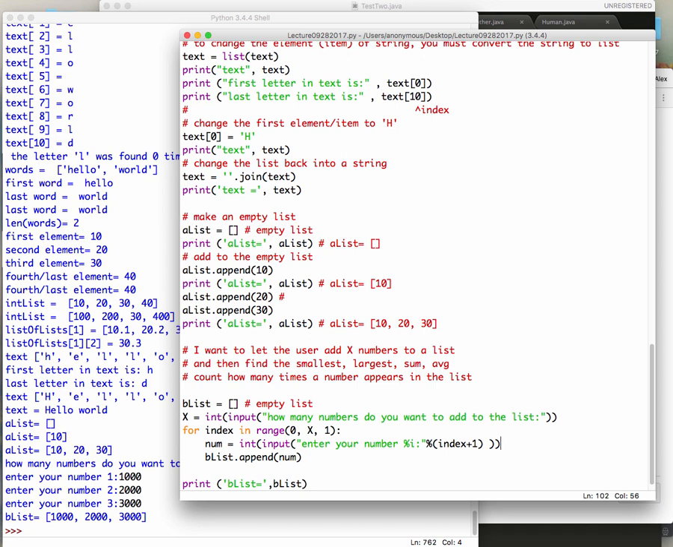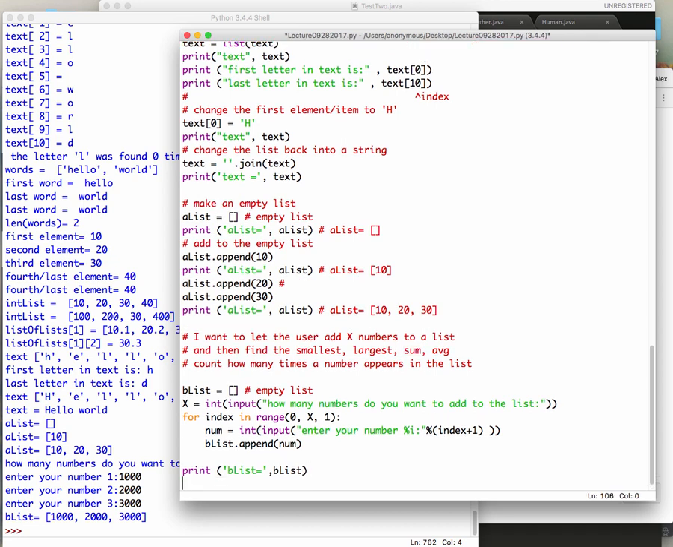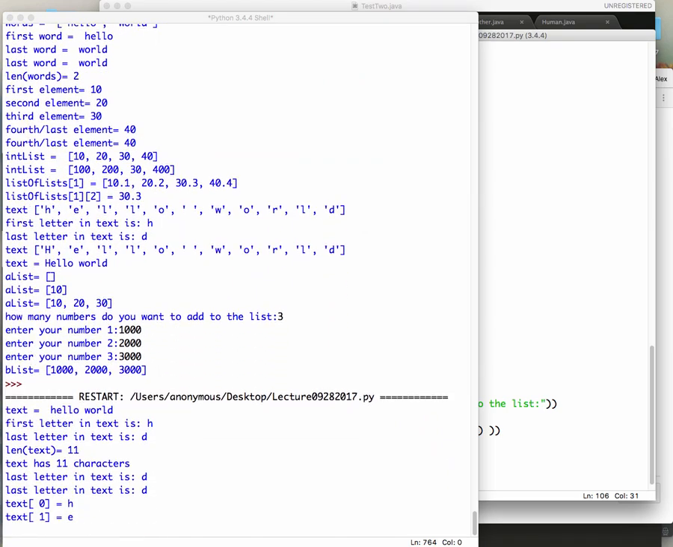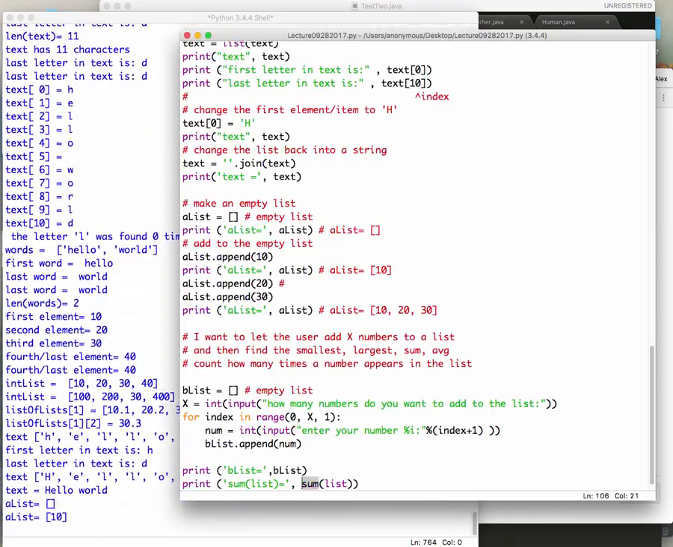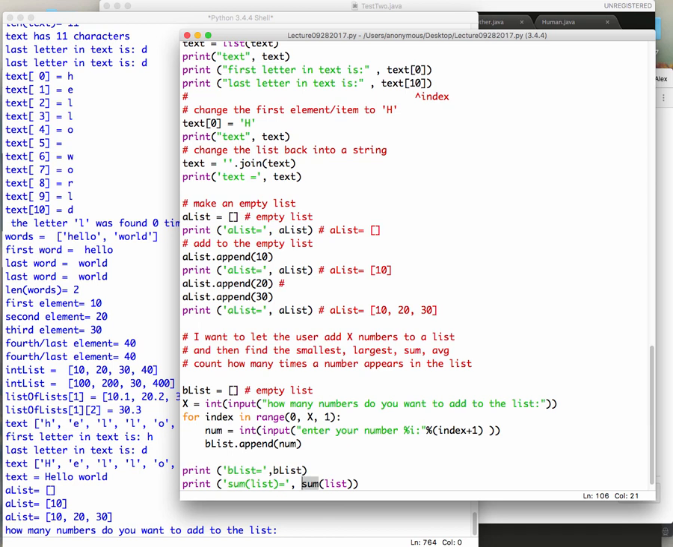Now, the smallest, largest, sum, and average, all that good stuff. Again, Python has ways to find that for you, and you don't get to use any of them. Let's say I want to find the sum of the things in the list. I can print sum of the list is sum of that list, and Python will do it for you, actually. That's why sum is purplish, because it's a reserved word, and it's actually a function. Let me use blist.